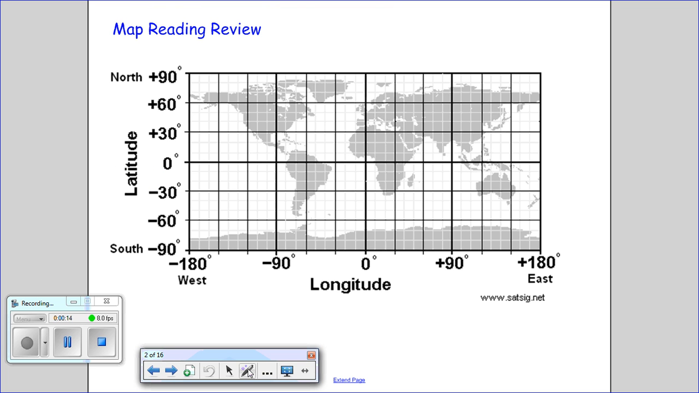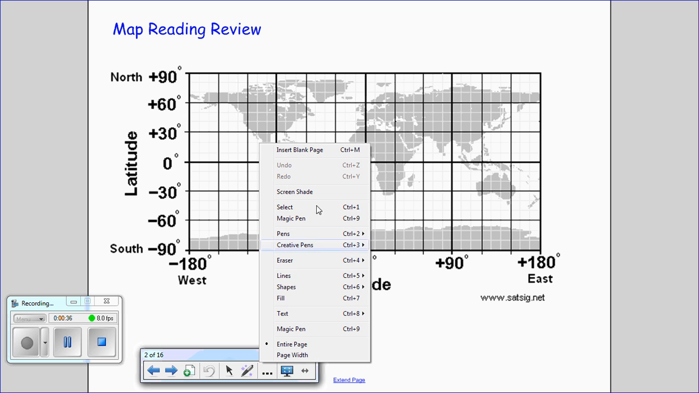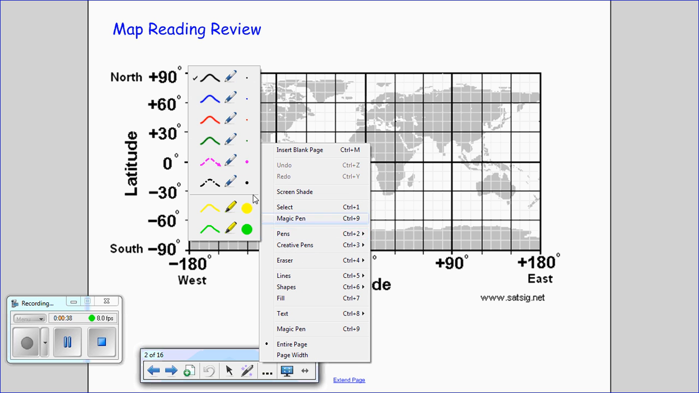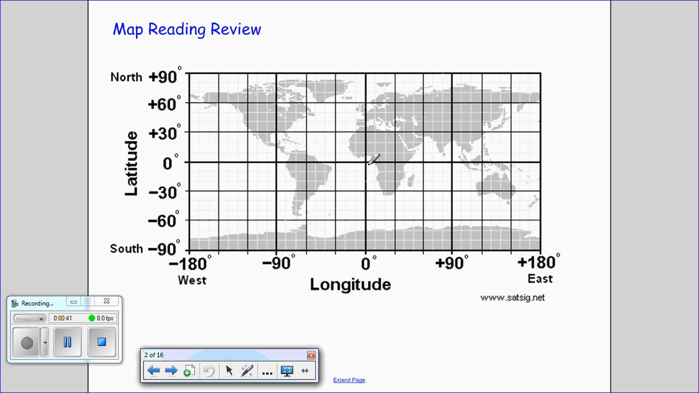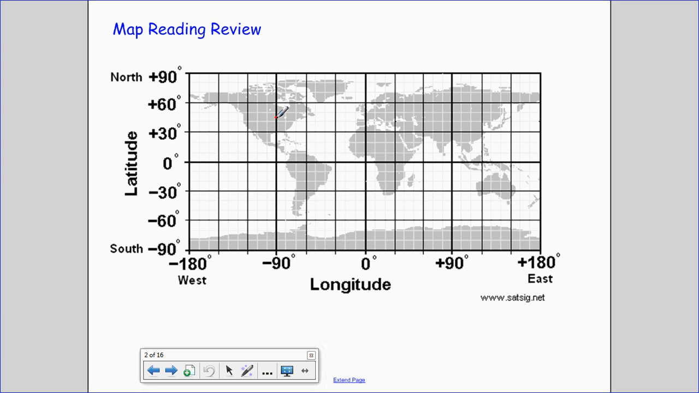Quick review on mapping. We have latitude, which are the lines that travel parallel to the equator, moving across the map like so. You have lines of longitude that travel north and south on the globe like so. To plot a location, it's just like using graph paper. If you needed to plot a location of 45 degrees north, you would go to 45 degrees to the north, or a positive 45, and negative 90 west, you would move over west, and that's where you plot your point.